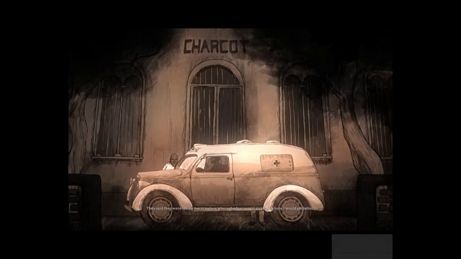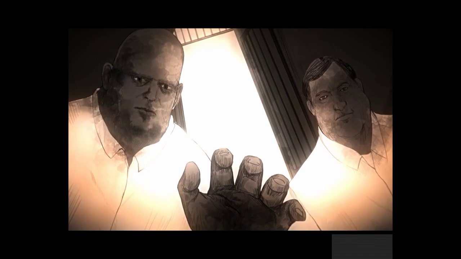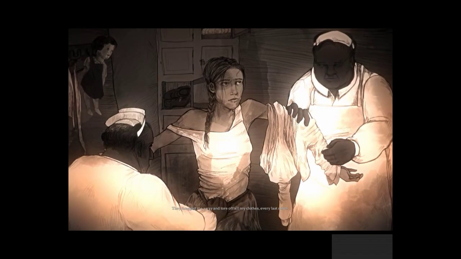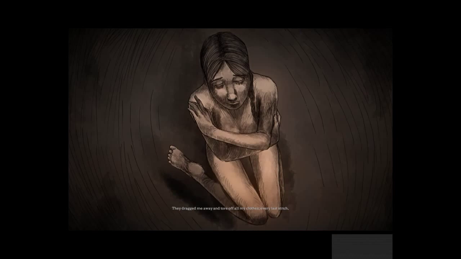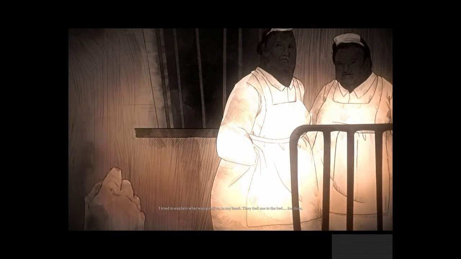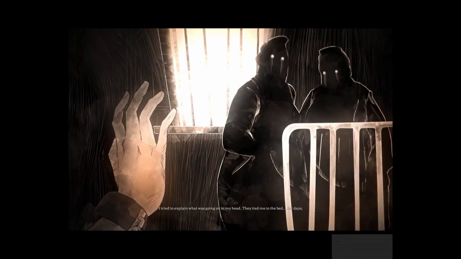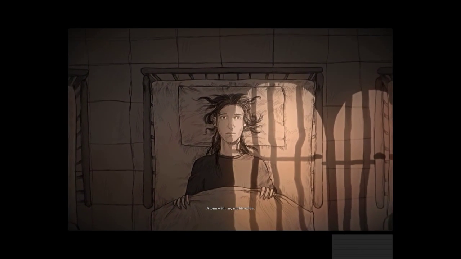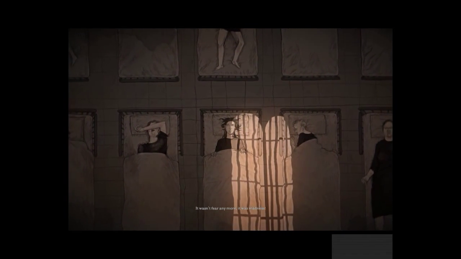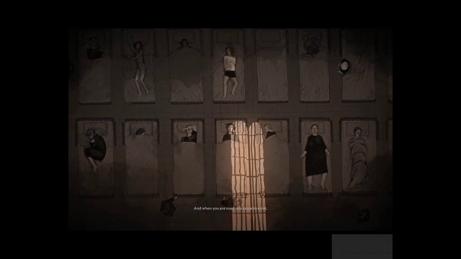They said they were taking me to a place where the fear would go away. Where I would get better. I stopped living in there. They dragged me away and tore off all of my clothes. Every last stitch. I tried to explain what was going on in my head. They tied me to the bed for days. Alone with my nightmares. It wasn't fear anymore. It was madness. This is madness! And when you're mad, you cease to exist.